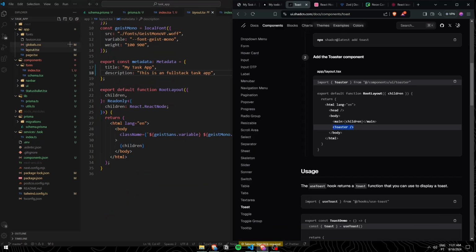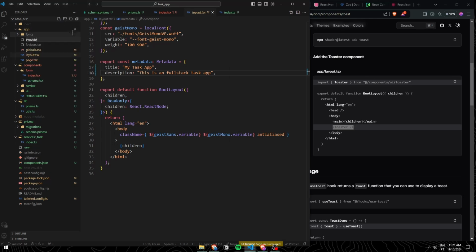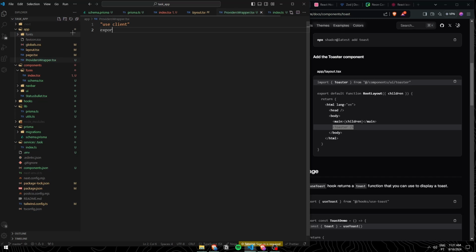So the way I like to do it is go to the app and create a providers-wrapper.tsx file where we can put "use client" in here, and then we can export the default function, which is going to be named ProvidersWrapper, and then we can access some props.